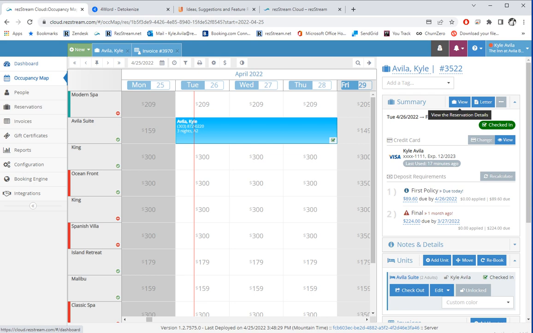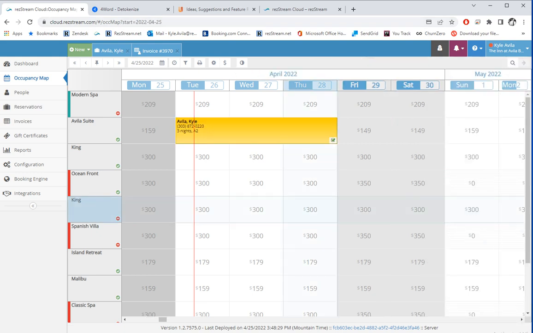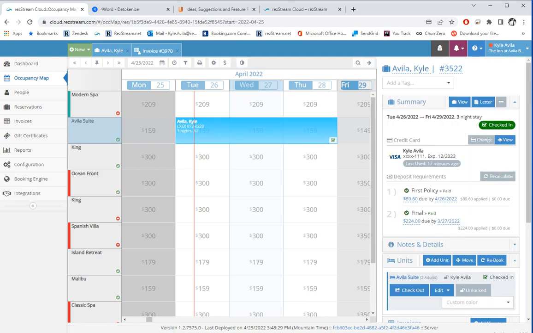So back on our occupancy map here. If I close this out, so just glancing at the guest reservation, I could see the guest name. There's the phone number we have, number of nights, and the A2 stands for 2 adults. And we have our little green check just indicating that the guest is checked in. If I click on the reservation from here, everything I just did on that reservation page and invoice page, I could do on the right hand side here.